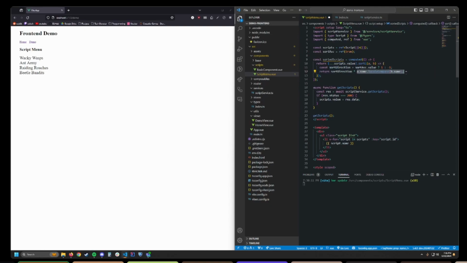By comparing A and B lexicographically, we will get a -1, 0, or 1. And then we can invert it if we want to change the sort direction. Another way to do this would be to do a.name.localeCompare(b.name), or switch the order, which would be another way to change the direction, but I think this is a little nicer. Anyways, this is basically just sorting the scripts based on which sort direction we have.